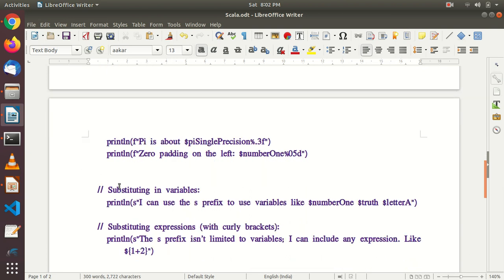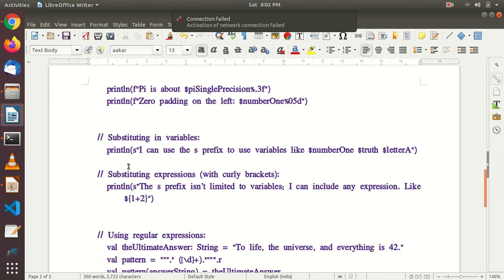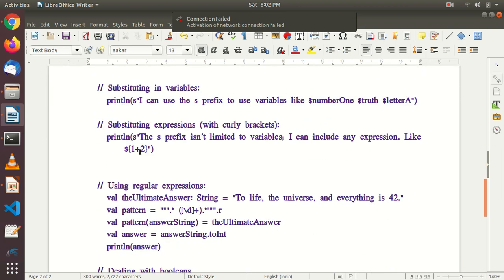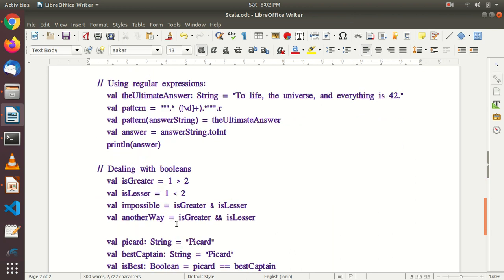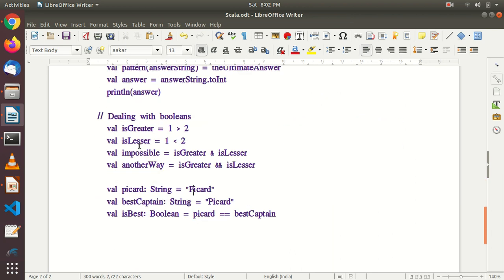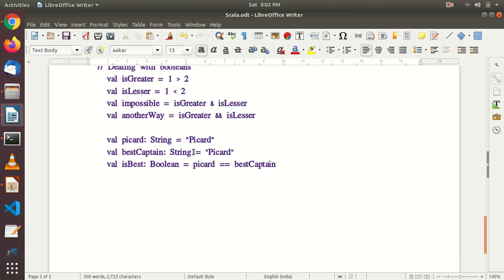And inside println, let's say we want to substitute some variables. We already declared that, using the s prefix inside our double quotes inside println. We can substitute expressions also using the s prefix, dollar sign and curly brackets, 1 plus 2. Then we saw how to create boolean variables and how to perform AND and OR operations. Also we saw how, based upon two string values, to find out whether both strings are matching or not, and we get either true or false.